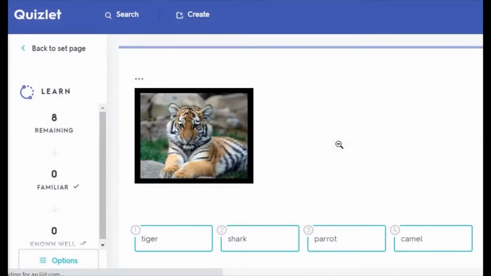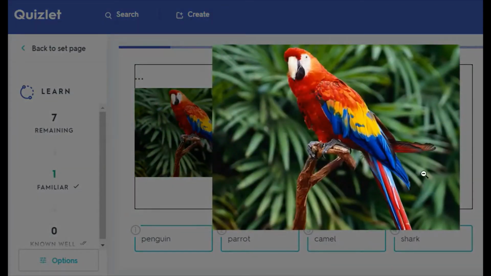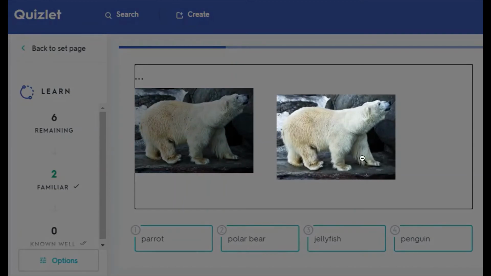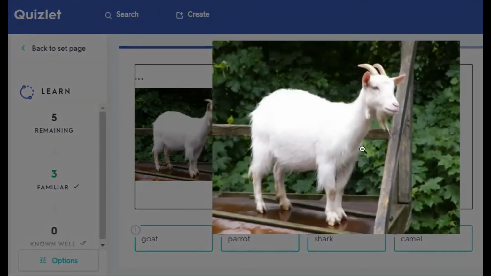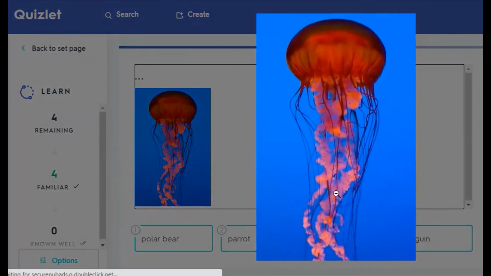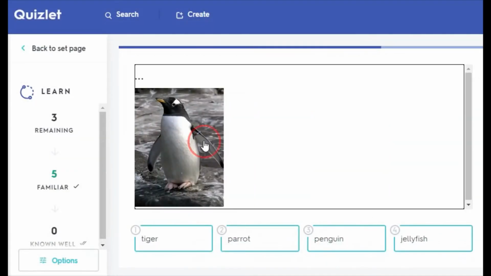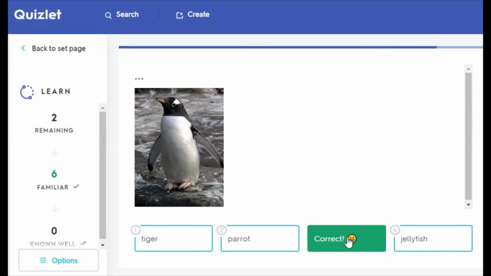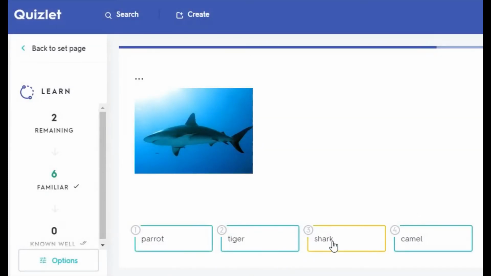What is this? This is a tiger, correct. What is this? Oh, this is parrot. How about this? This is polar bear. What is this? This is goat. Wow, what is this? This is jellyfish. How about this? This is a cute penguin. What is this? This is shark.